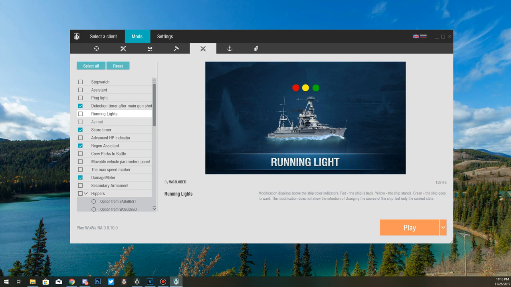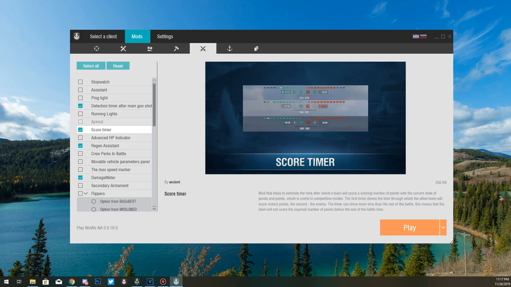There is a mod called Running Light. I personally don't use this because I feel like this is almost borderline cheat, but there are people who use this. It shows you very useful information as to enemy ships' movement, whether they're going forward or backwards. This thing gives you instantaneous information. Personally, I consider it almost borderline of a cheat, and I really don't want to use that. It kind of ruins it for me, but hey, if it's something that's useful for you, go for it.